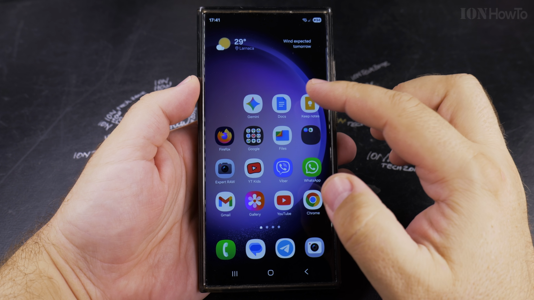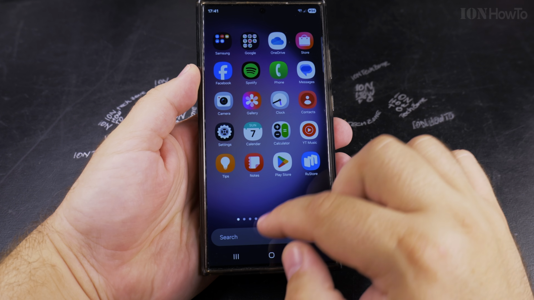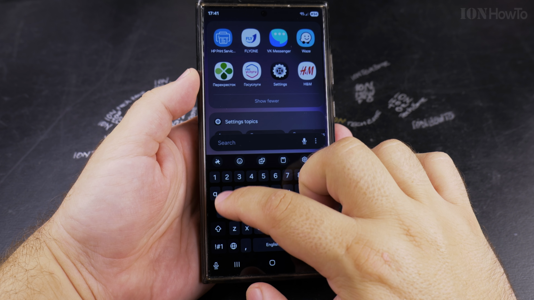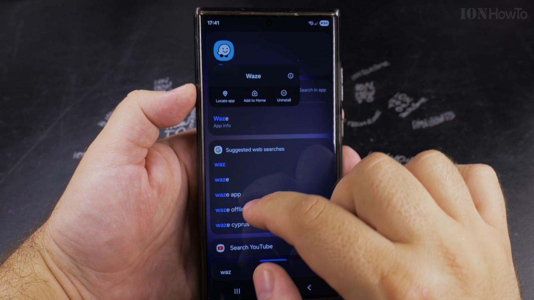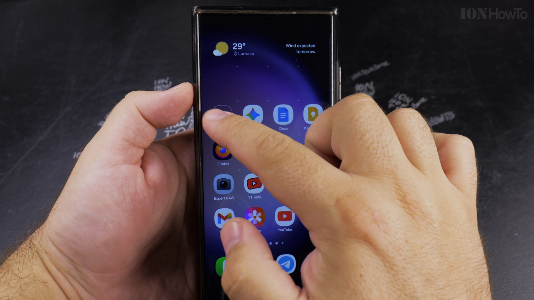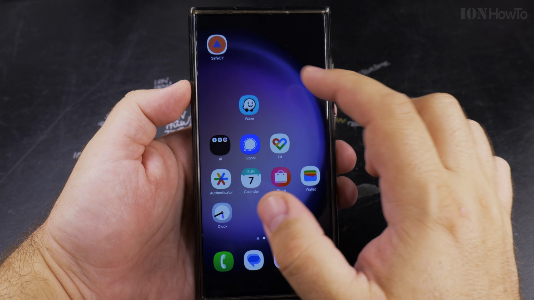I'll show you now that the Waze app is still installed on my Samsung Galaxy Android phone by opening the app drawer, and I search for Waze and I'll find it. So I'm searching for Waze and I can find it, and I can long press on the app, add to home screen, and it's back to the home screen. If I wanted to, this is the option to add it to the home screen like that.